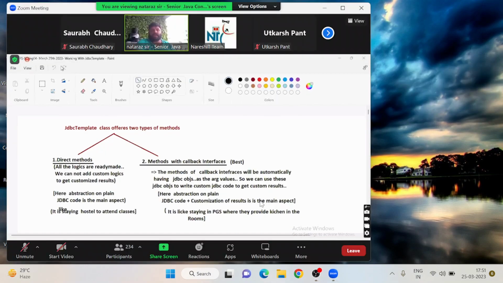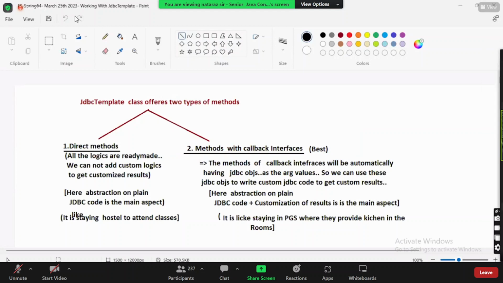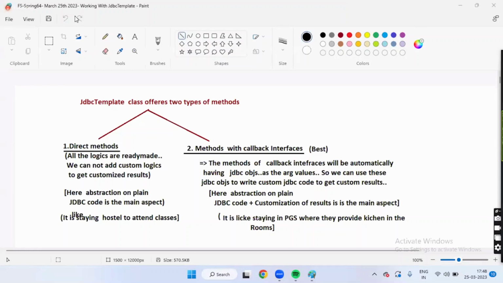IOC container as Spring Beans, guys. Understanding my statement? Loading those classes, creating objects for those classes, injecting dependent class object to target class object. Every operation, every activity will be taken care of by whom, guys? IOC container, right, boss?